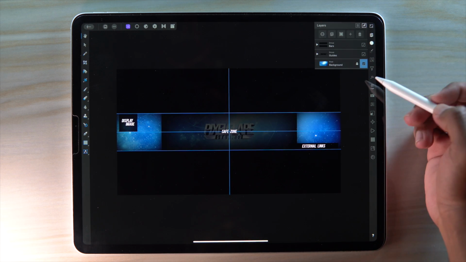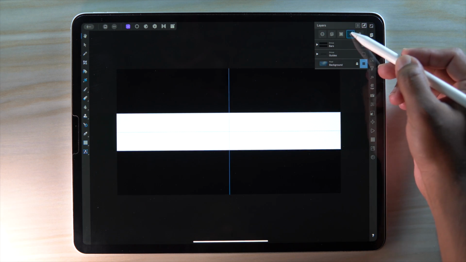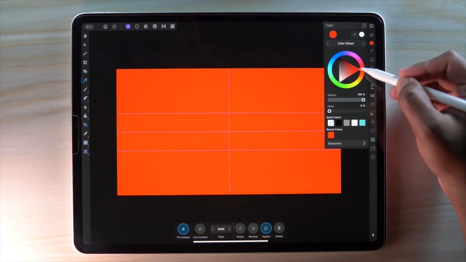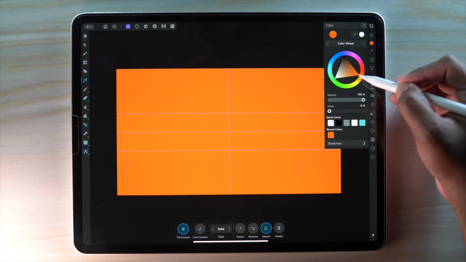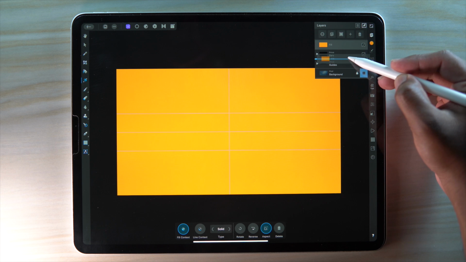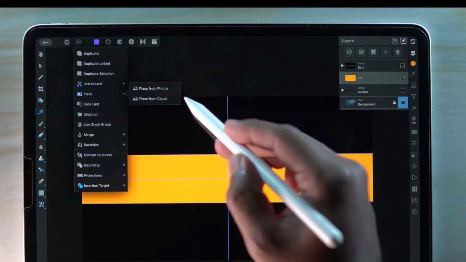First go to the layer option and turn off the last two layers. Click this plus icon to create a fill layer. You can always change the color of this fill layer. Bring down the fill layer above the guides group. Then you can start bringing your other photos to add on the banner.